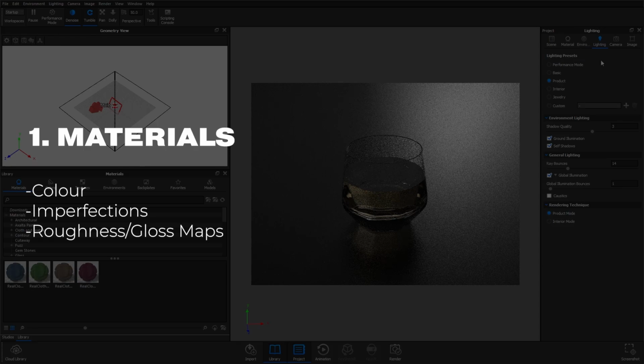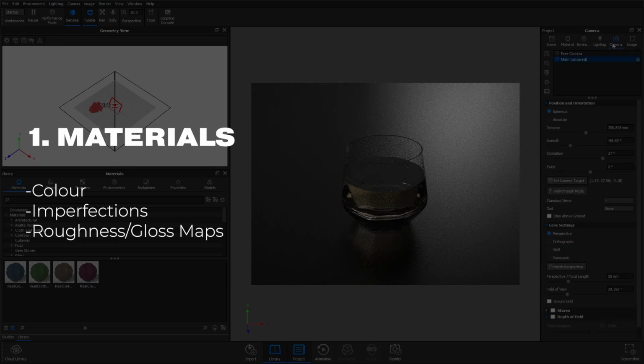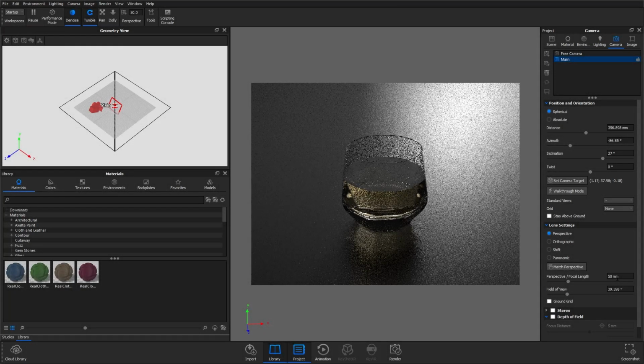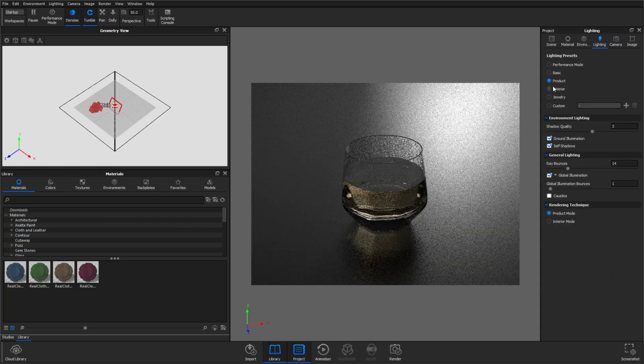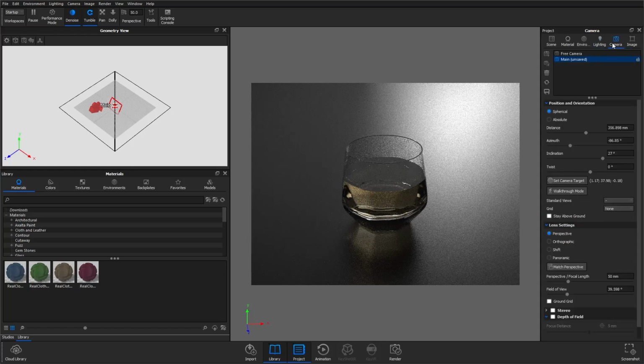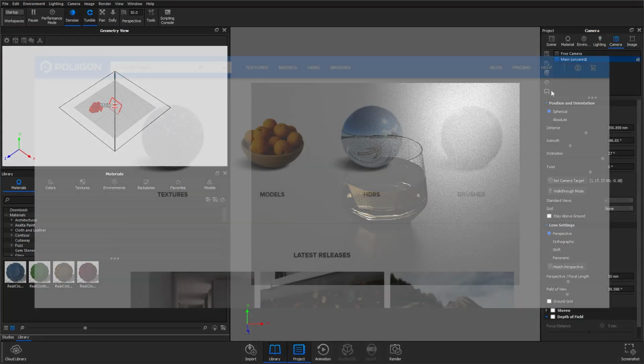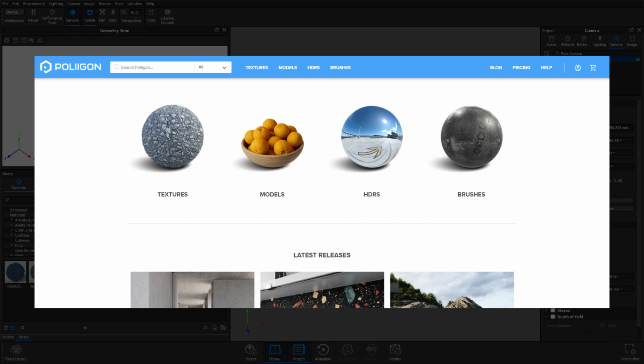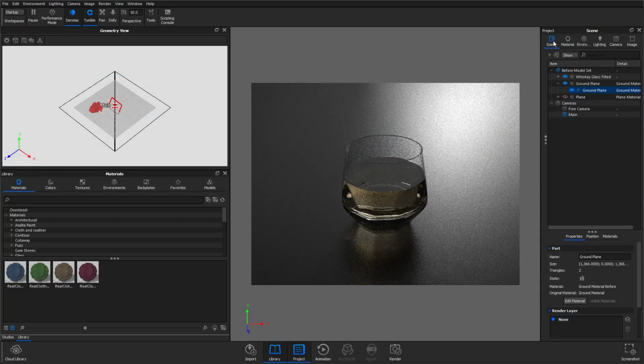At the moment, I've got very smooth glass and liquid being used. So one way we can add contrast is to add some imperfections and roughness to our ground plane. You're more than welcome to use external websites to get your materials like Polygon, but I'm just going to be using the textures that are built into Keyshot, showing how you can quickly improve your renders using the things that are already built into the software.